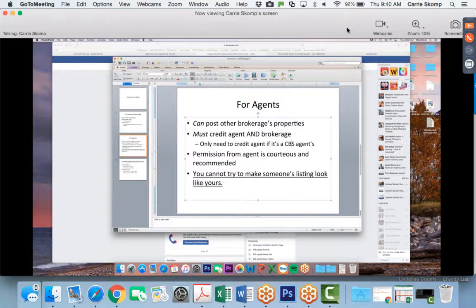Now, this is where it gets a little tricky. I do not know legally if you must have written or verbal permission from an agent to share their property, so I'm not going to tell you that it is. I would tell you that if I were an agent, as somebody who knows digital marketing and social media the way I do, I would not post someone else's listing without their permission at all.